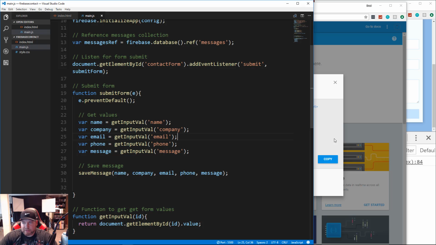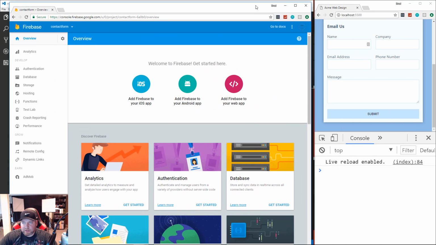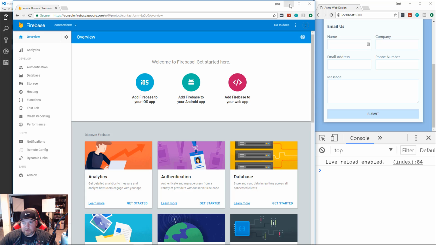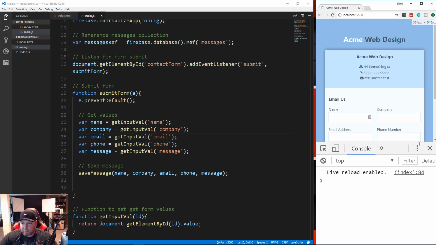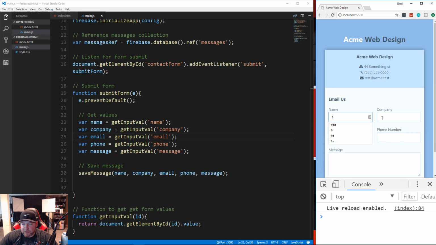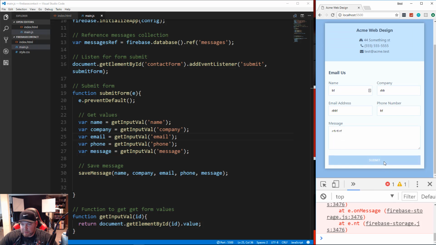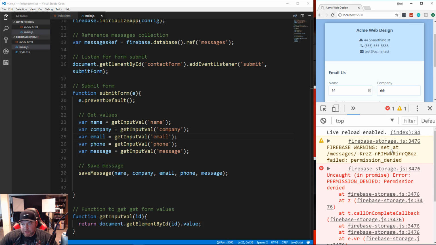So let's save this and let's go back to our project. I'm going to keep this Firebase browser open as well. But let's go to our project here, and let's go ahead and just try to send something. So I'm just going to put a bunch of stuff in here. It doesn't matter. And then we'll click submit. Now we're going to get an error. If we look at what this says, it says permission denied.